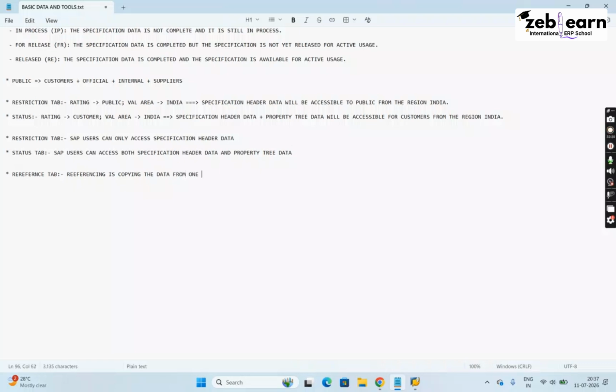So how to do that? How to copy the data? And why do we have to copy the data? See, if there is already one specification that contains the data you want, then why will you manually create the data again? It is easy, no? You can just go and copy the data. It will save a lot of time and a lot of your energy. So no need to create the data again and again. If any specification already has the data that you want, you can just go and copy the data. And to do that, we will be using referencing.